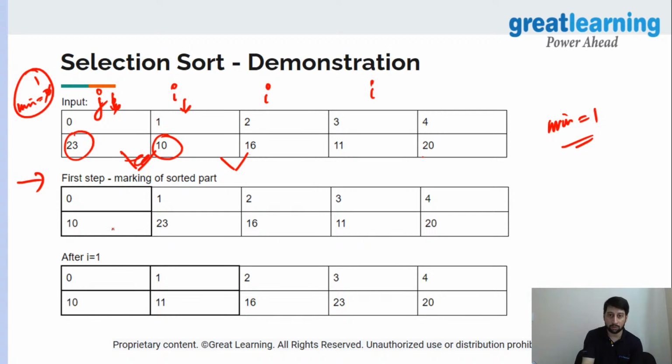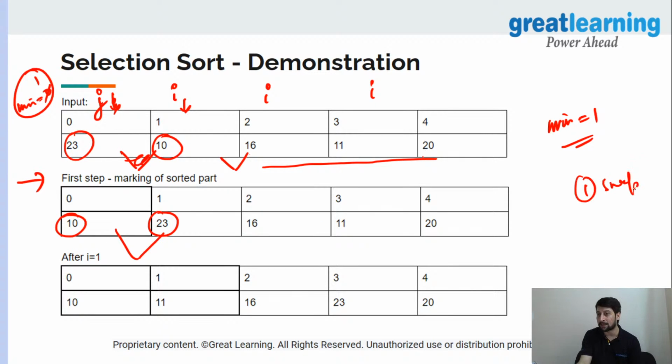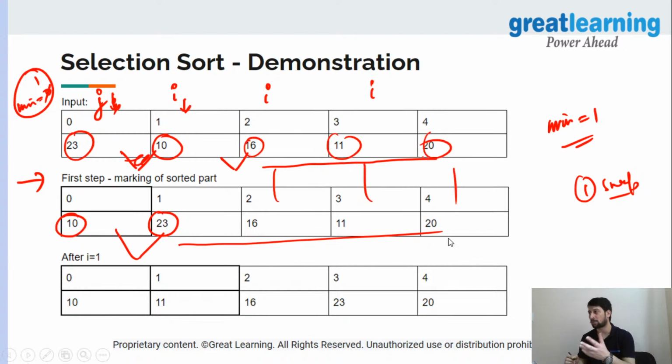first element, right? If you observe carefully, the rest of the elements remain as they are. So all these elements, 10 and 23, were swapped. That means only one swap happened, which was not the case in bubble sort. Every time we found a minimum, we were swapping in bubble sort, but this time we selected the minimum index and then swapped it with the first element, right? And now this 23 is swapped with this, and the rest of the elements, that is 16, 11 and 20, remain in their own positions because we didn't swap them.